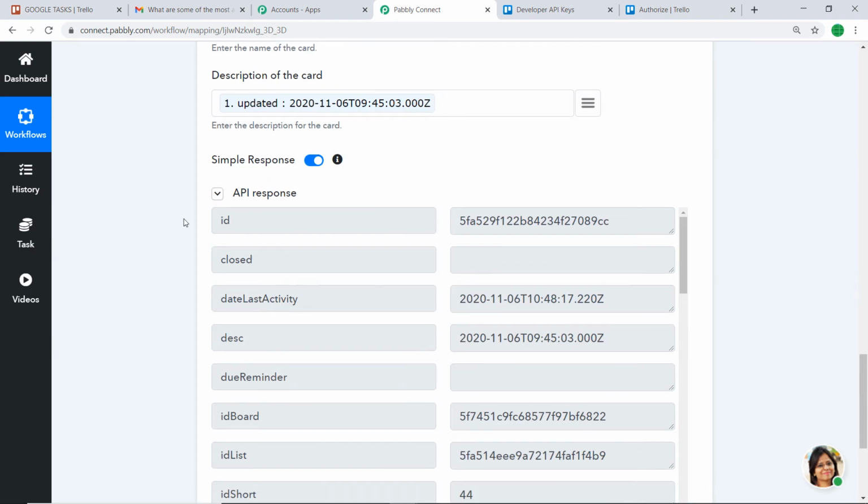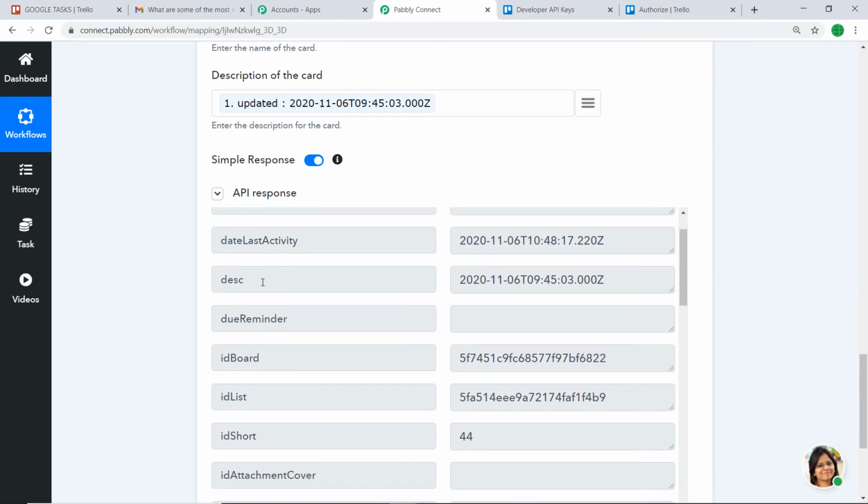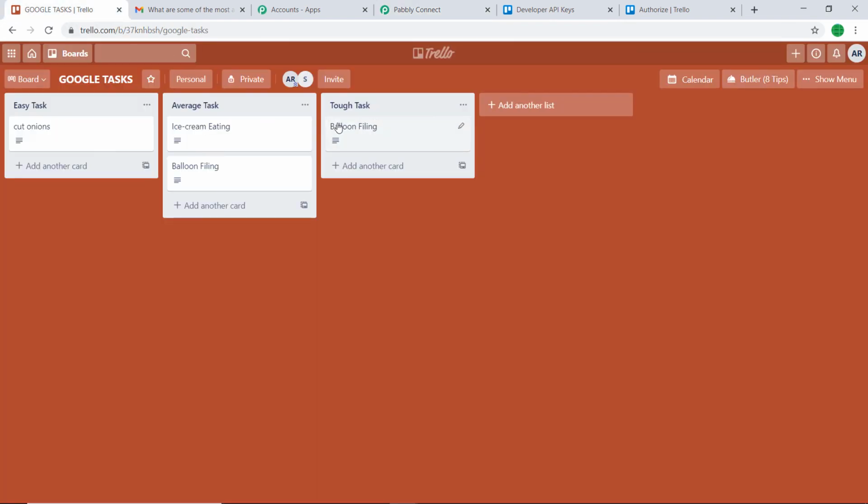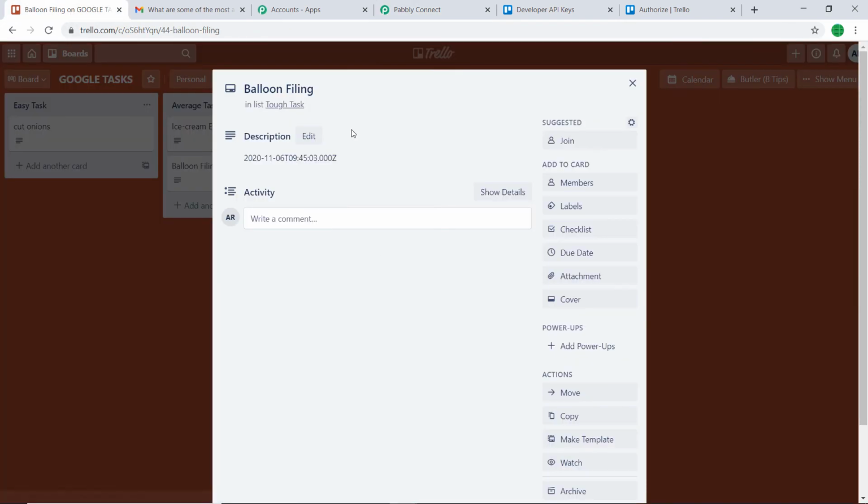Okay, so the API response is showing the data has been sent to Trello cards. So let's check in our tough task whether we have, yes, we have a task called balloon filling, and in the description it is showing the date it was created. Okay, so the presence of this task shows that we have integrated Google Task to Trello via Pabbly Connect. This means anytime a new task is created in Google Task, a new card will be created in Trello.